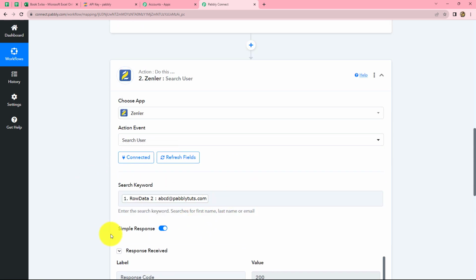Okay, so why have we used mapping here to enter the email instead of entering it manually? Because we want that whenever a new response is captured in Pabbly Connect through Microsoft Excel, that is, whenever a new row is added in our Excel sheet and the response is captured here in Pabbly Connect, automatically this email field should be replaced with the new data.